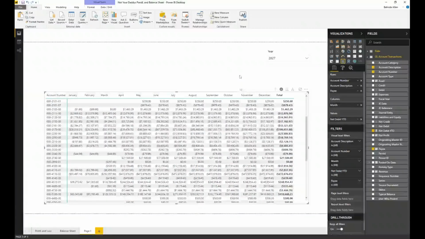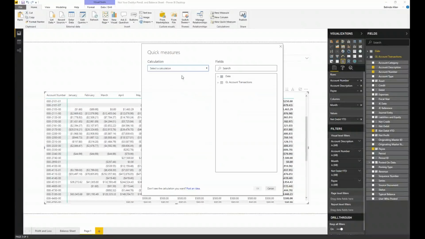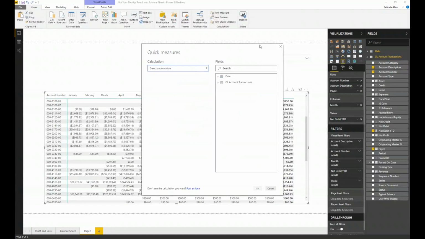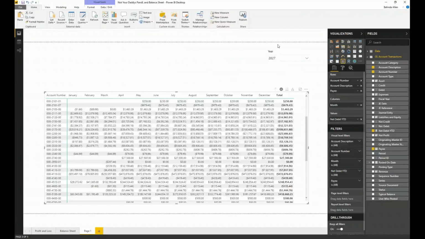And there were other options in that new quick measure as well, where you could go in and do month to date. You could do year over year. You could do percentages. There are a lot of other ones you can create manually as well. So I want to point that out.